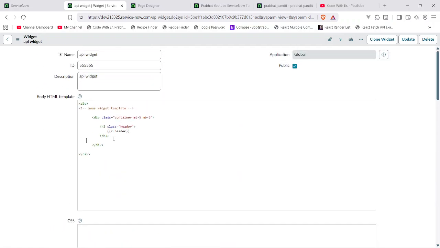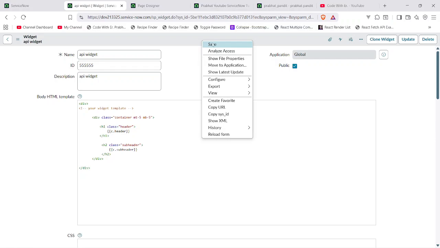Let's create another h2 element, close this h2 very quickly and give the class as well. I'll say subheader. Let's open this and create double curly braces and paste it here. This is it. As of now guys, just save the file or save this widget. Click save now.